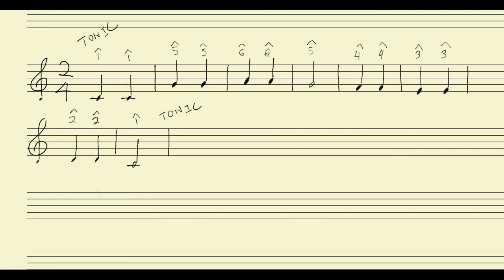We'll be revisiting scale degrees in a lot of detail when we come to transposition and moving through the keys in later videos. But this gives you a little preview of what's going to be coming up soon.